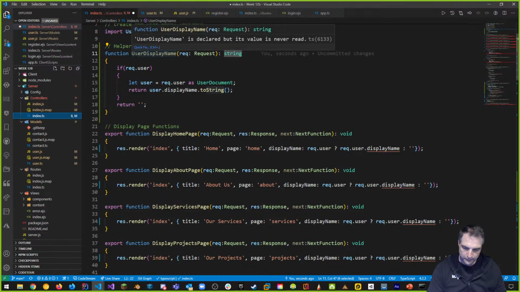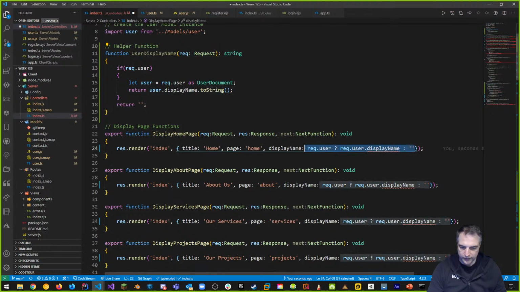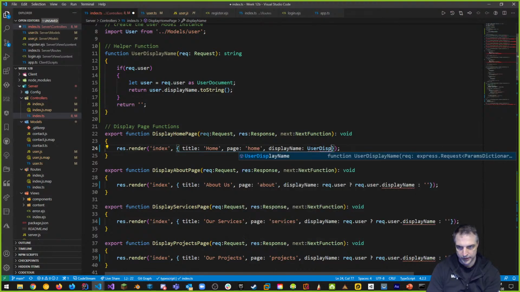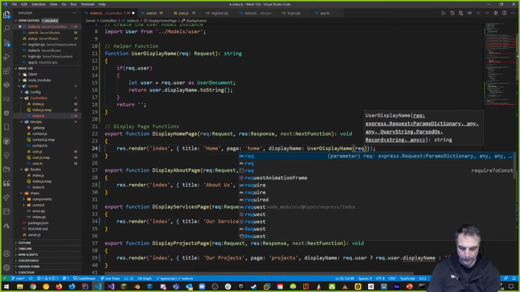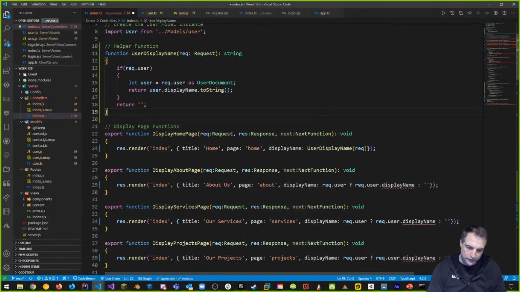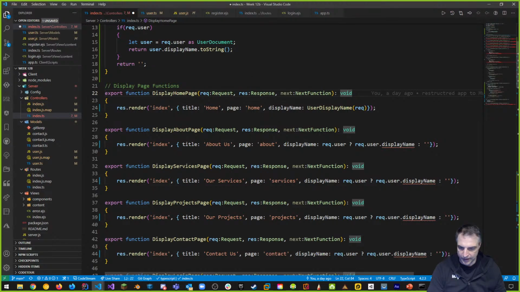All right, so this is our little helper function, userDisplayName, and I want to put it in here. So instead of saying request.user, blah, blah, blah, all this stuff, I can replace all of this with our userDisplayName, like so. I can say userDisplayName and pass in the request. I need to pass in the request because otherwise this doesn't know what we're talking about. Okay, so let's try that over. Now notice that that error went away, right? Because we have a valid thing.